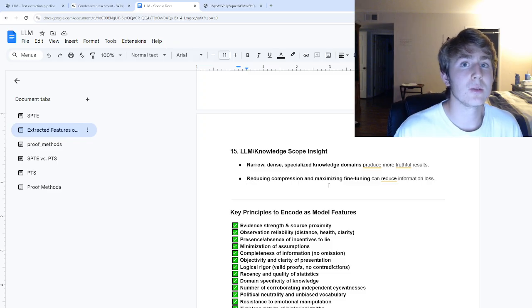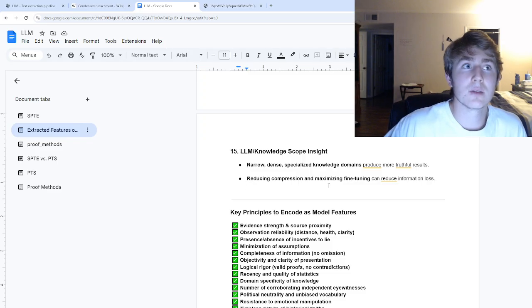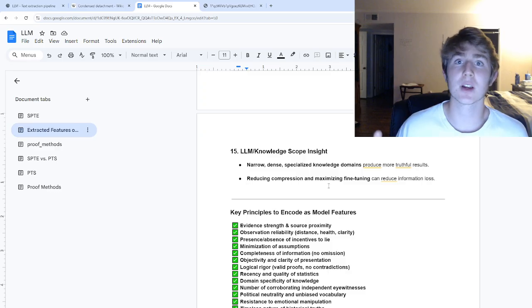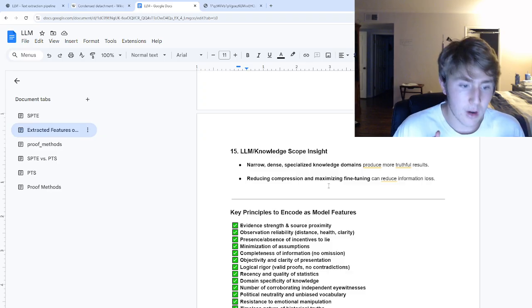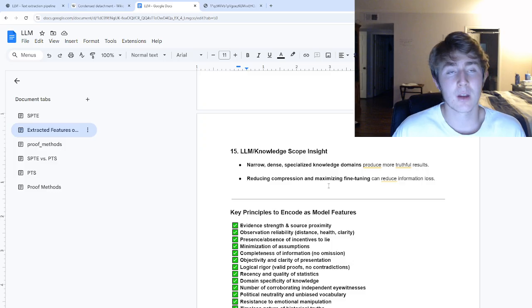One, you decrease the size of the knowledge domain, so you don't choose a massive topic like physics. You don't even choose something like zoology. You choose all of the data on the Apollo 11 mission.